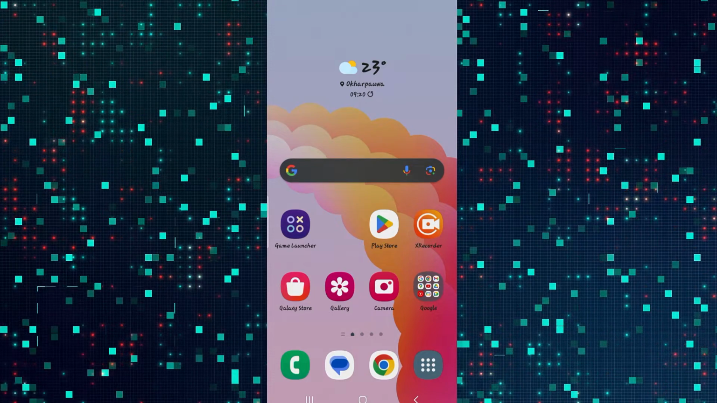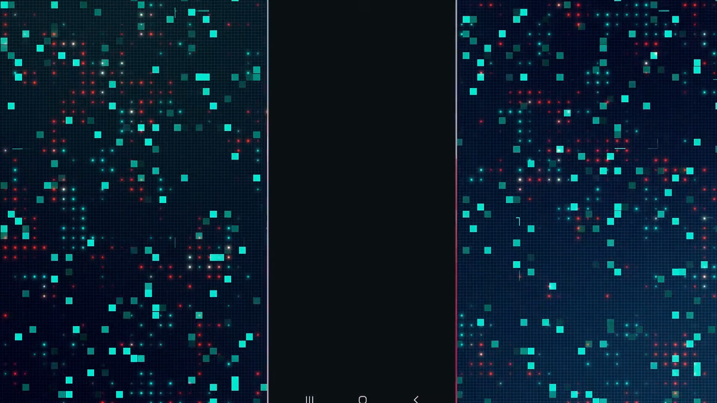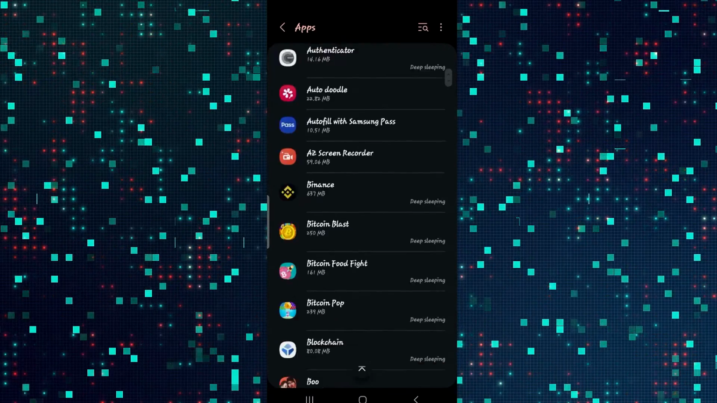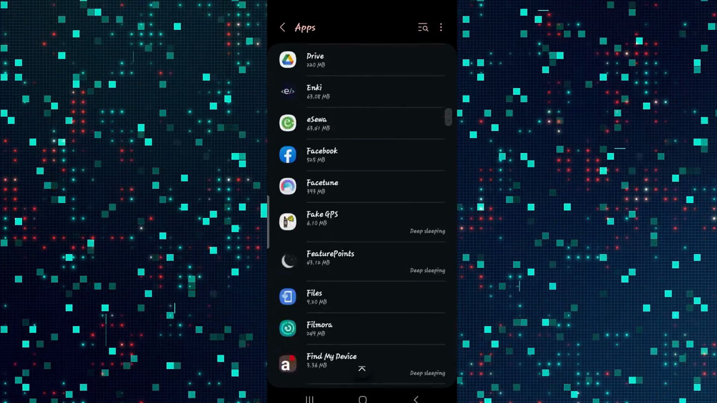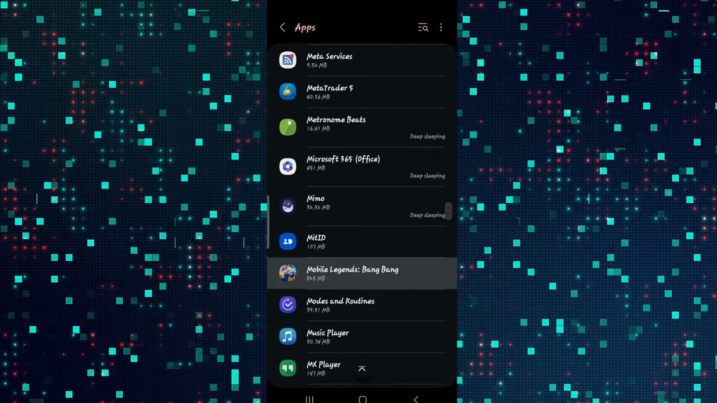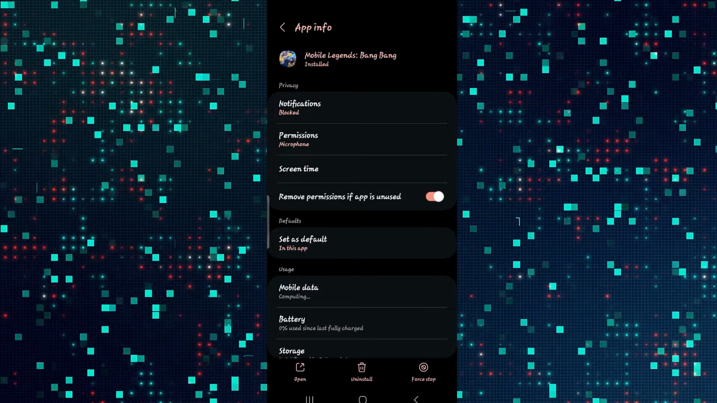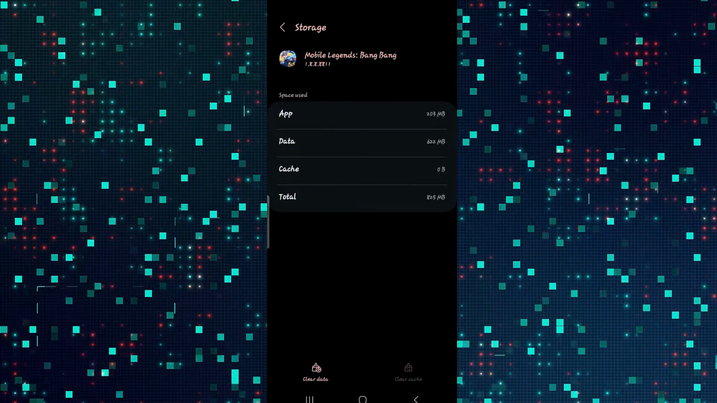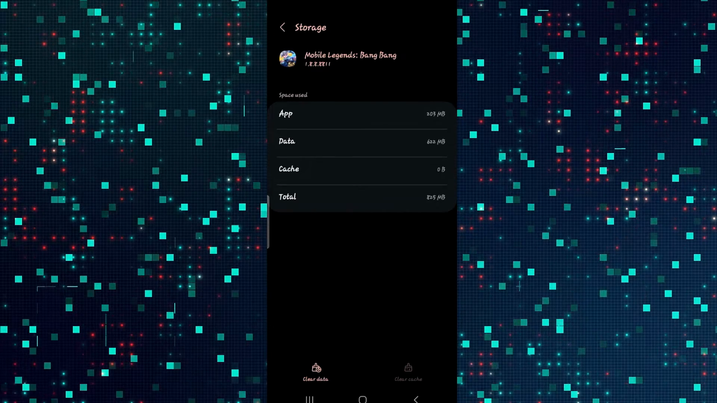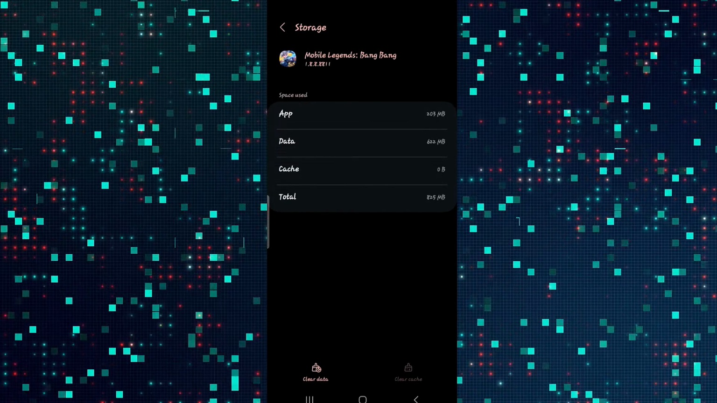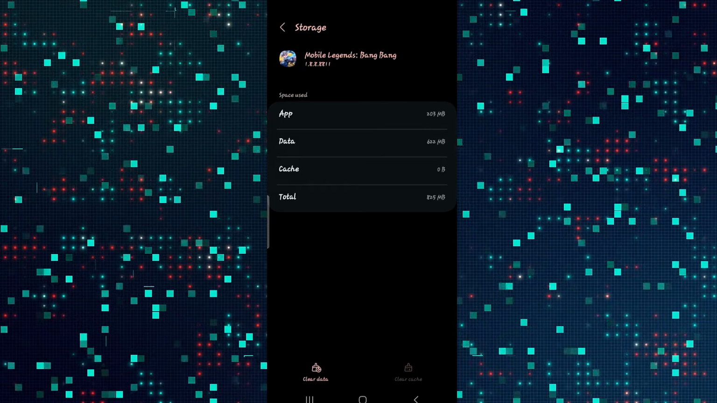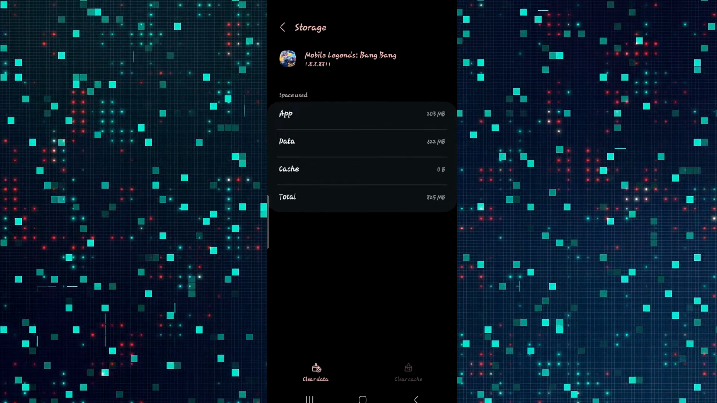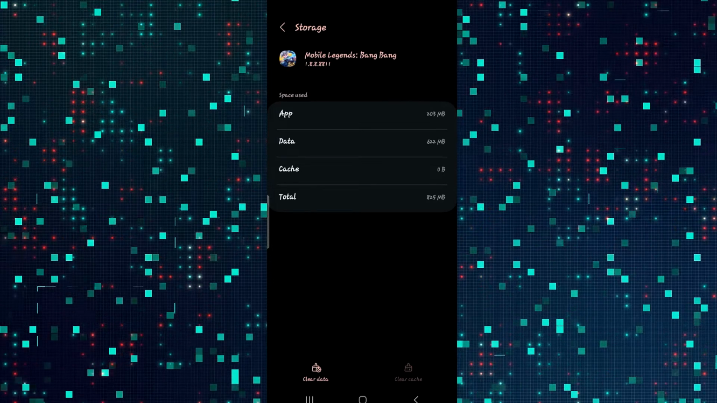Simply open up your phone settings and then tap on Applications. From the Applications page, scroll down and tap on Mobile Legends when you see the application. This will then take you into the Application Settings page. Now from here, scroll down and tap on Storage. Now you can try clearing your cache first before you clear your data. Simply tap on the Clear Cache button and this will clear up your cache. Now try opening up the game once again and see if this helps. If it does, then you're good to go.